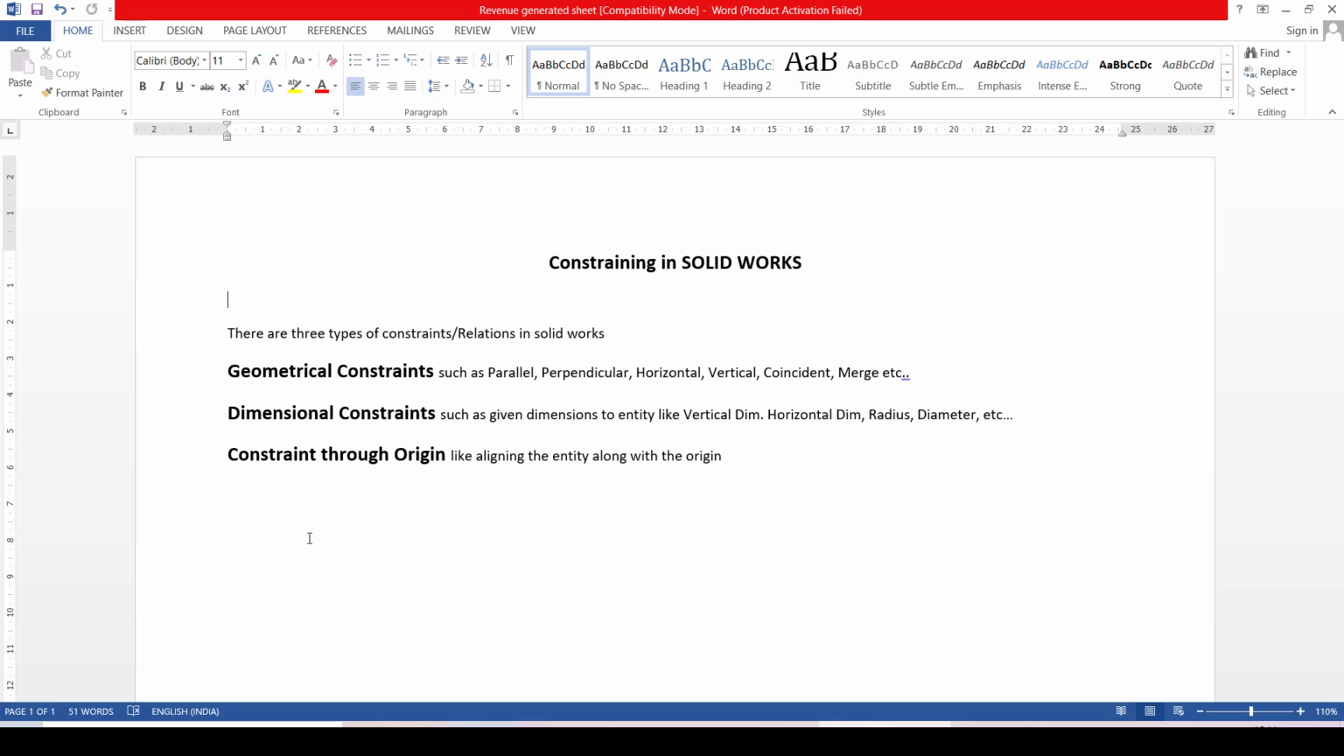Then the last one is constraint through region. This type of constraint is used when your drawing is not made at the origin. You draw your drawing anywhere on the work area on the screen, and you apply both geometrical and dimensional constraints, but still your drawing is not fully defined. So in the last you constrain it through region, then your drawing will be fully defined. We will discuss various examples today, of how we will constrain all the drawings and use these constraints to make our drawings fully defined.